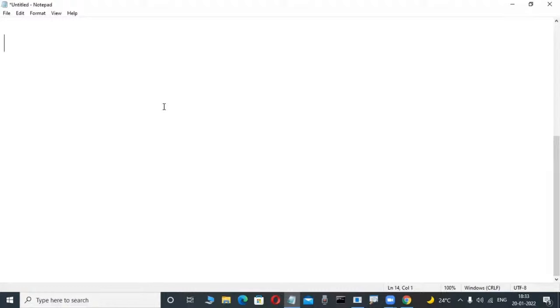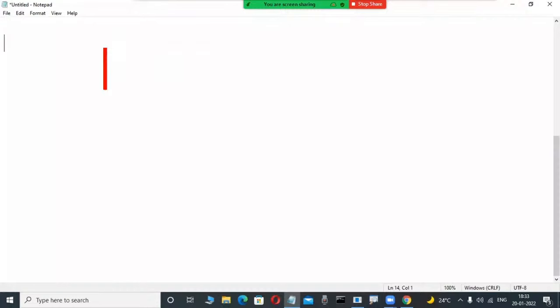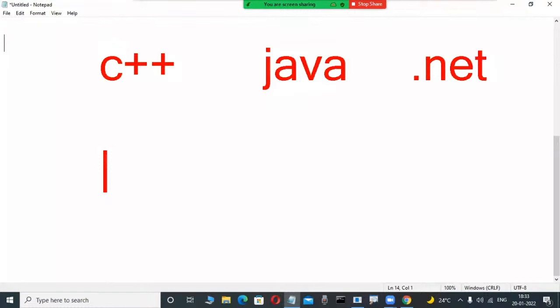Suppose there are many object-oriented languages. A little bit of technical knowledge is needed. Object-oriented languages exist worldwide, and maybe many of you have an idea. What are the object-oriented languages worldwide? C++ is an object-oriented language. Java is a popular object-oriented language. C# and .NET are also object-oriented. That's why there are so many object-oriented languages.